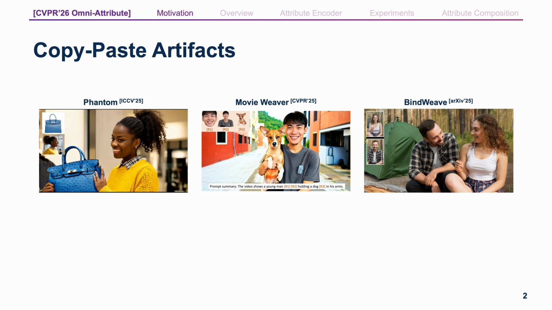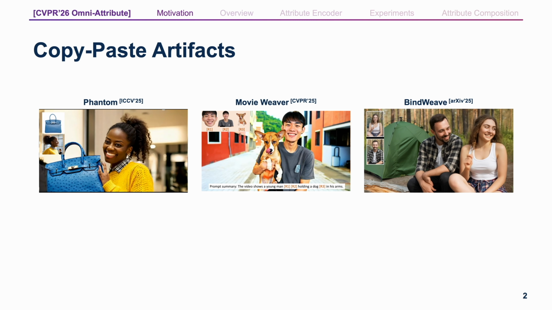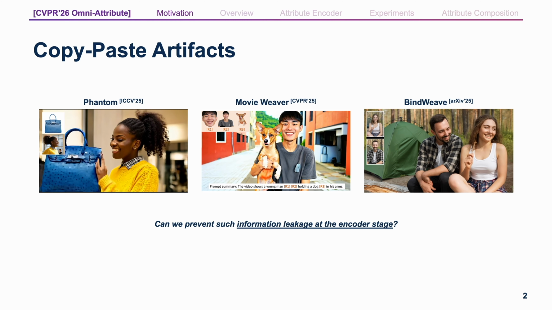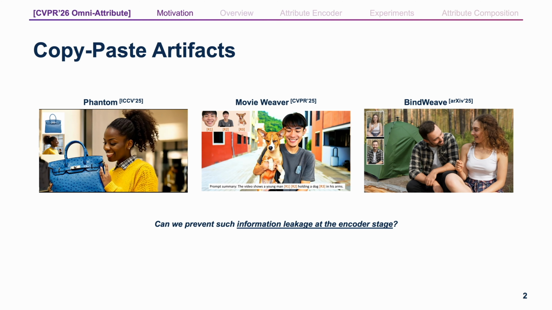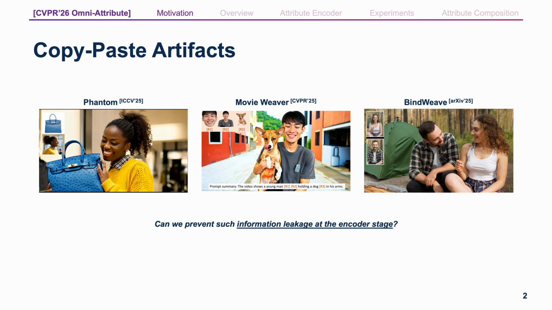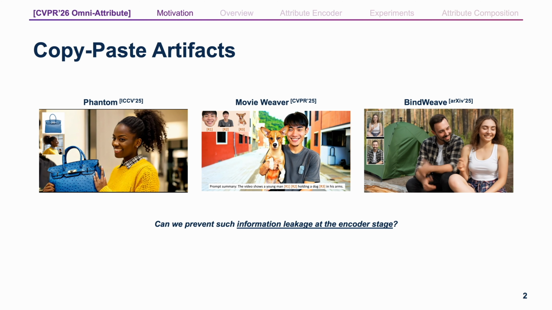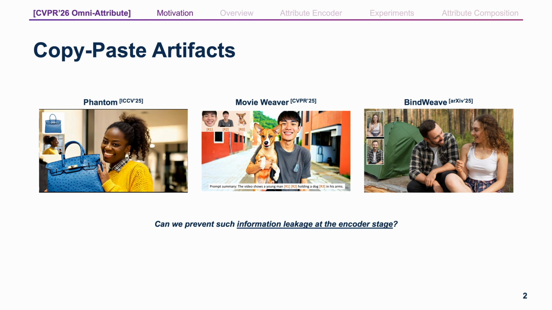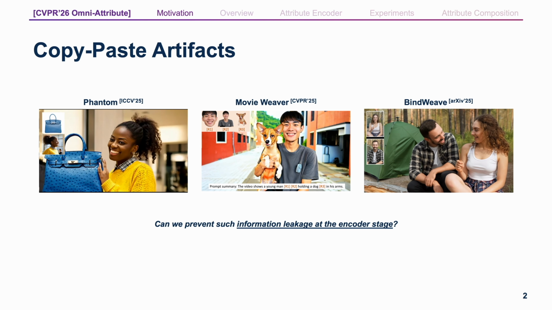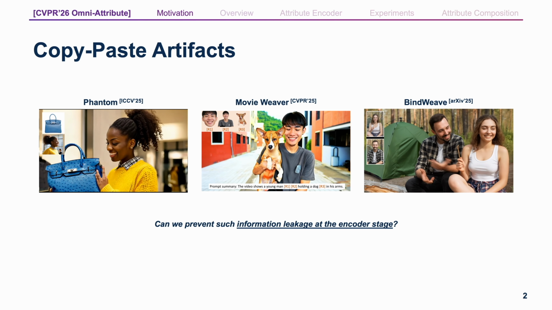To address this, we propose an entirely new thinking pattern. Can we prevent this information leakage at the encoder stage? We believe the core issue behind copy-paste artifacts is that existing image encoders, like CLIP or DINO, encode all information from an image into a single set of image features. This makes different attributes become mixed up, making them very difficult to disentangle.